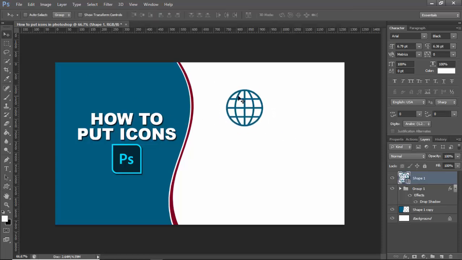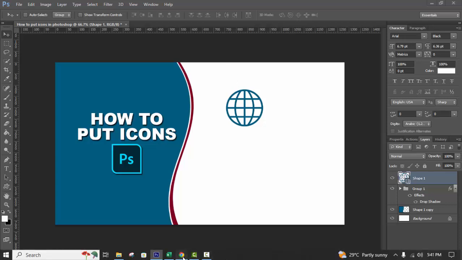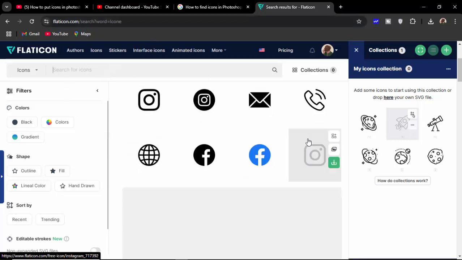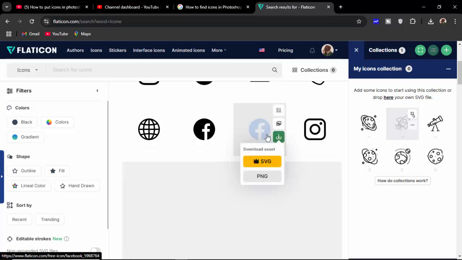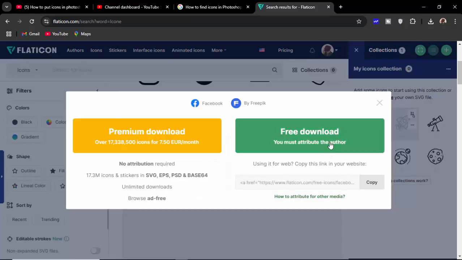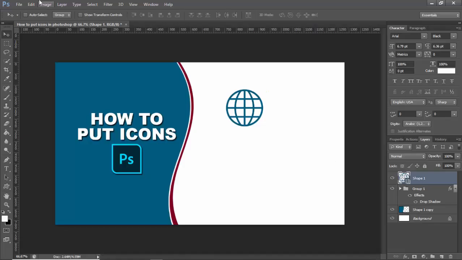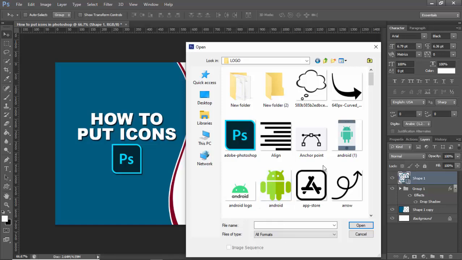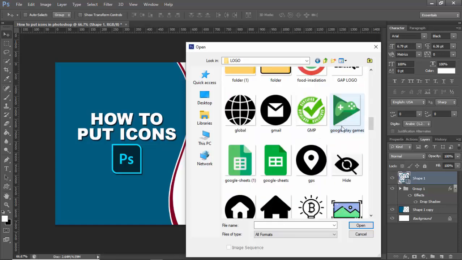Another way is to simply open any browser and type flat icon. Now you can see this page. Click search, your icon name, then you will see this many icons. Click and download, free download. I already downloaded this. Then go to file. I already downloaded this menu icon.